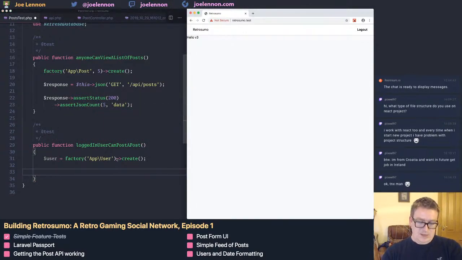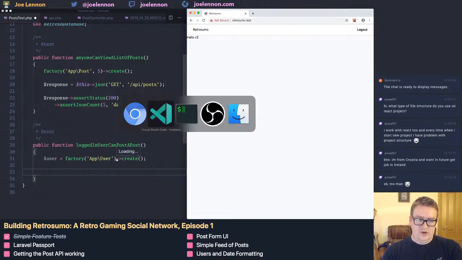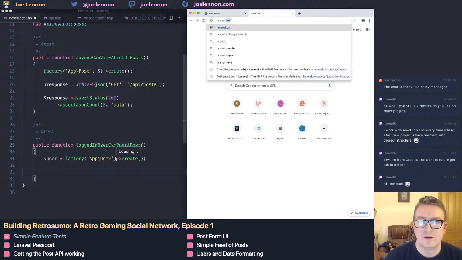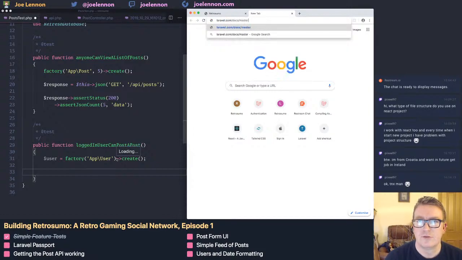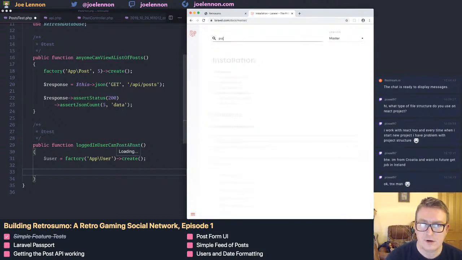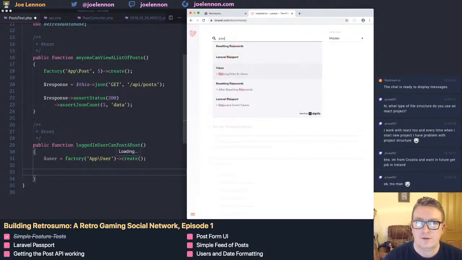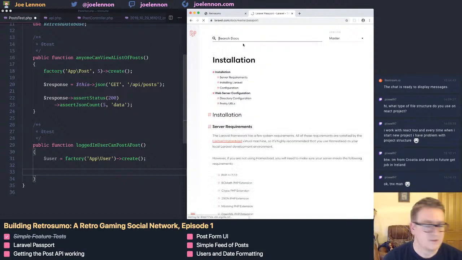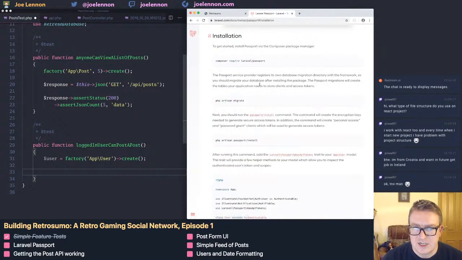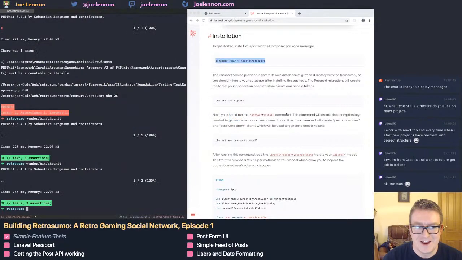Now, let me think. I'm going to need to go to the Laravel docs for this because I can never remember the names of these composer packages and what have you. So we're just going to get that up and running quickly here. If we go to installation, it's pretty simple, in fairness. I probably could have guessed that one.